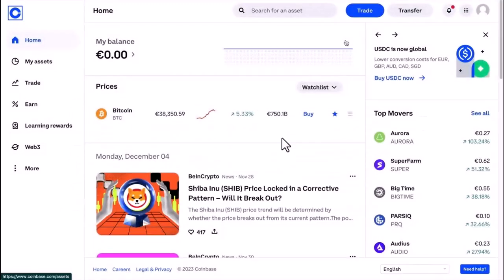In this video I'll show you how you can enable sending crypto on Coinbase.